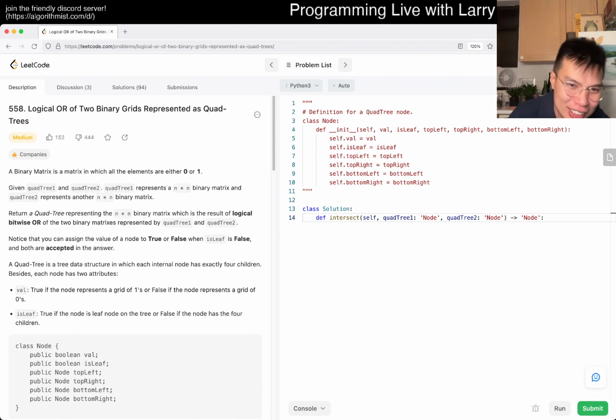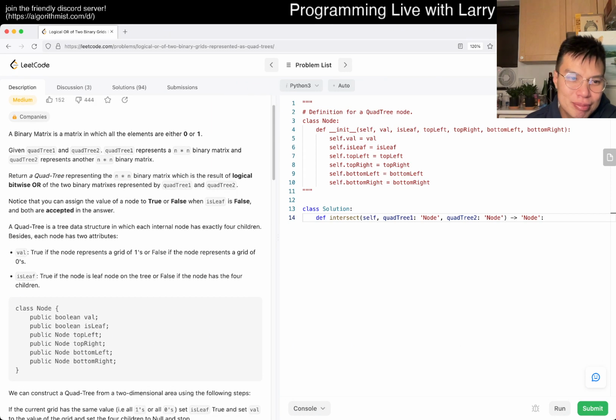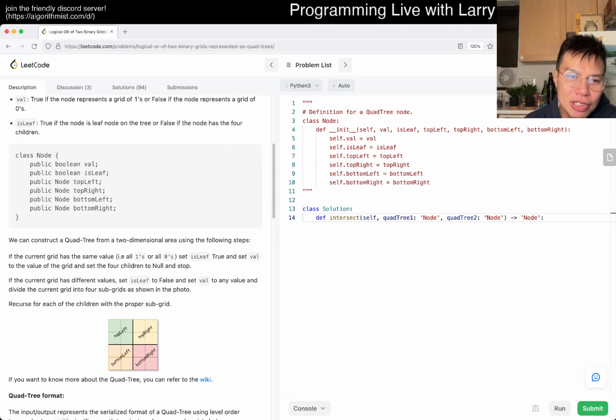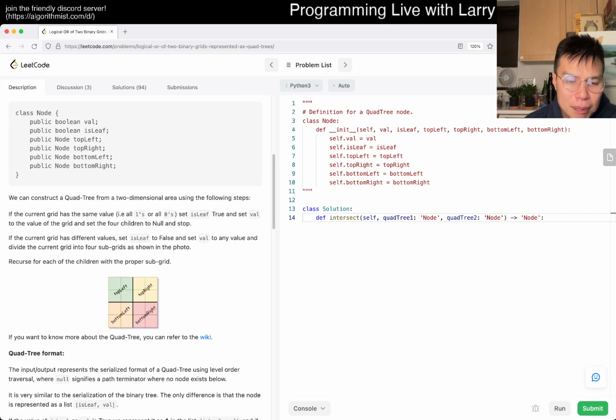Okay, let's focus. A binary matrix is a matrix in which all elements are 0 and 1. Given quad trees 1 and 2, you have an n by n binary matrix. Two of these, return a quad tree. What's the logical bitwise OR of the binary? What the hey? Yeah, that's what I was gonna say. So, well, I guess it depends on how.